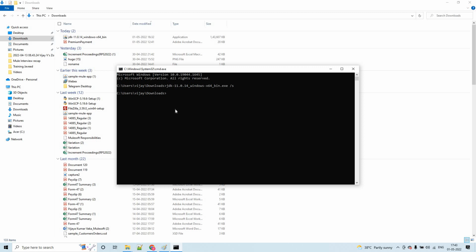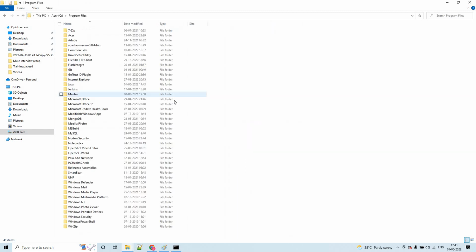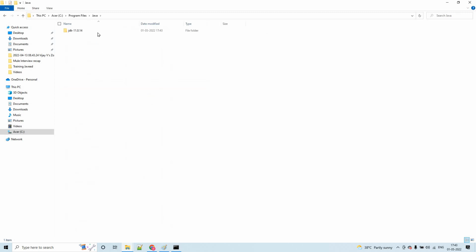What will happen is we will have a Java folder created in our C Program Files. Here you can see the timestamp as well. This was just created and I have not done anything manual. It just happened in the background. That's something good with silent installation. So here, if I go to the Java folder, I can see the JDK 11.0.14, which is what I downloaded here.